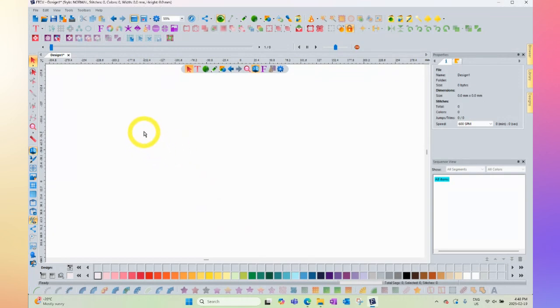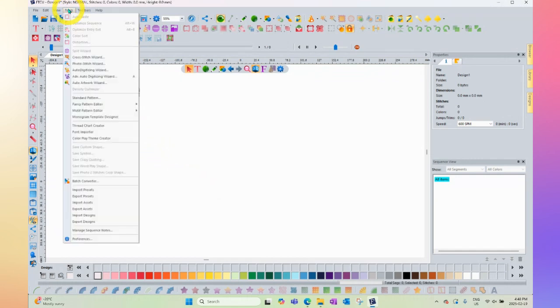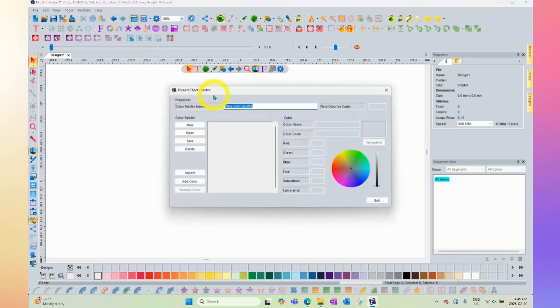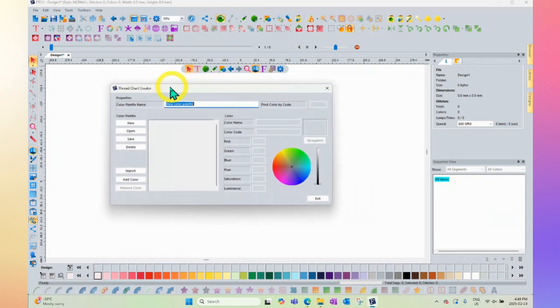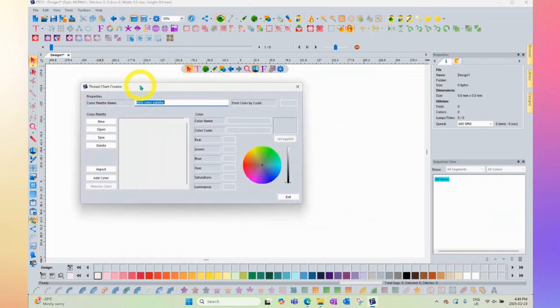To use the thread chart creator, we would look under the tools drop down menu. And partway down the option list is something called the thread chart creator. We'll go ahead and select that. And a window opens up. And in the window that opens up, first of all, you can either open a current color chart and make edits to it, or you can click to create a new one.